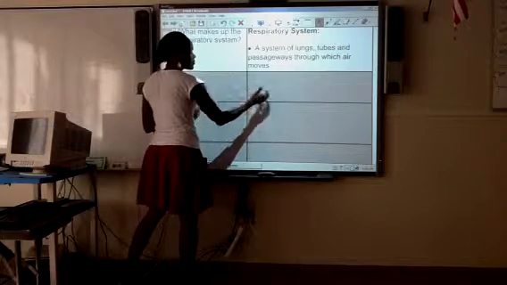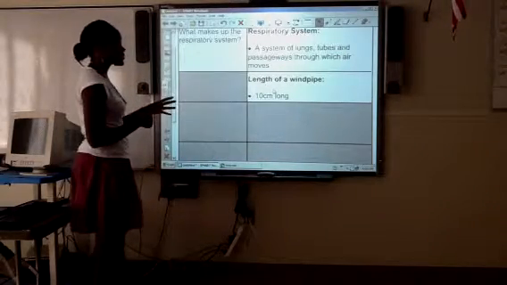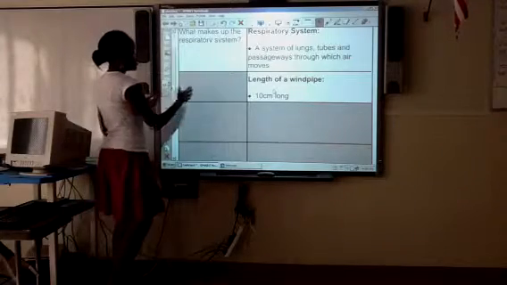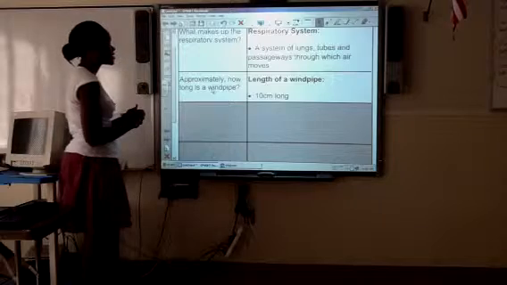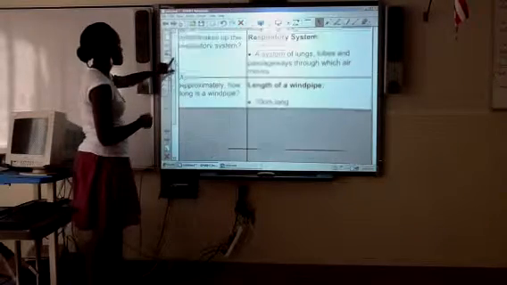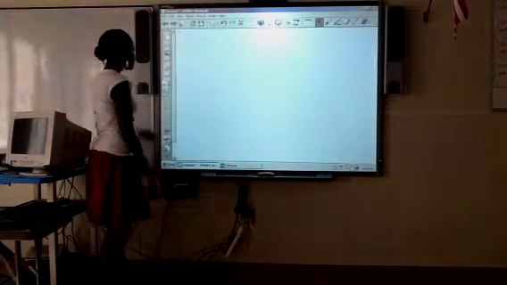The students then put more information. They see here their answers in the format of a number. They then form a question, being how many or how long. In this case, it's approximately how long is a windpipe, and we'll continue that. After taking notes, we like to have different reinforcer activities.